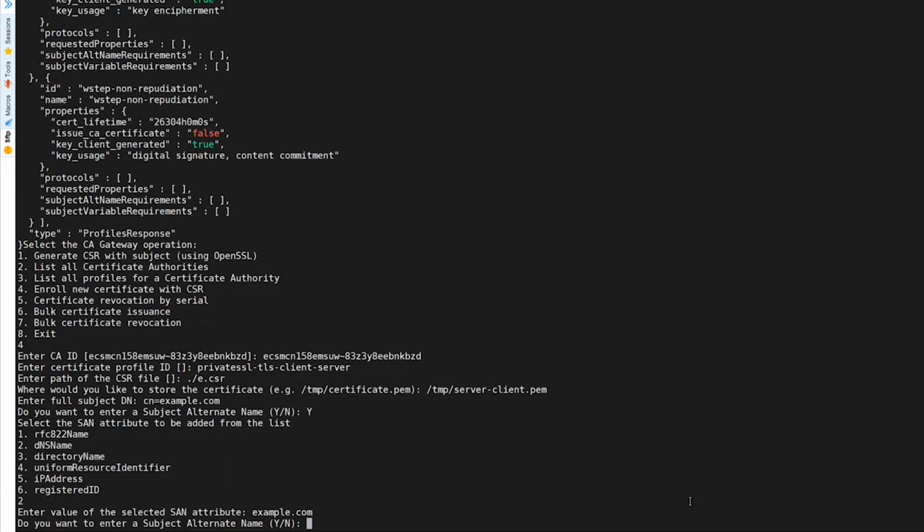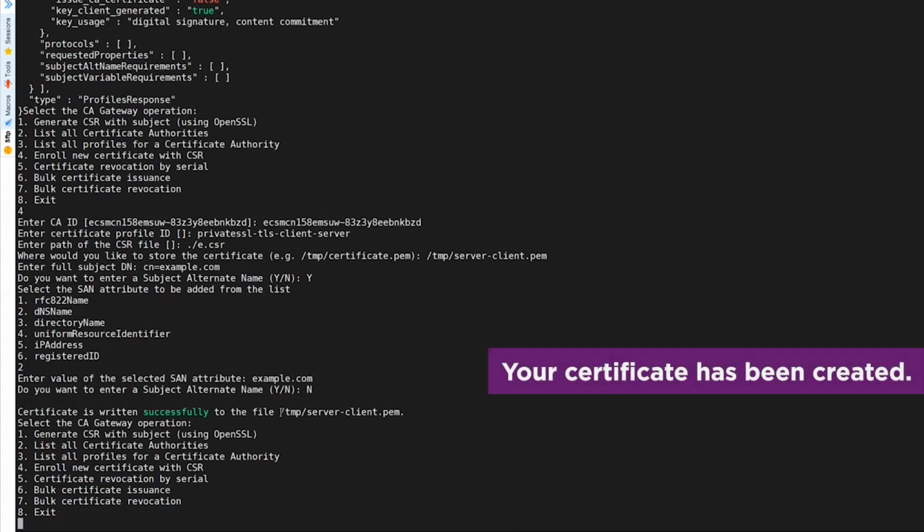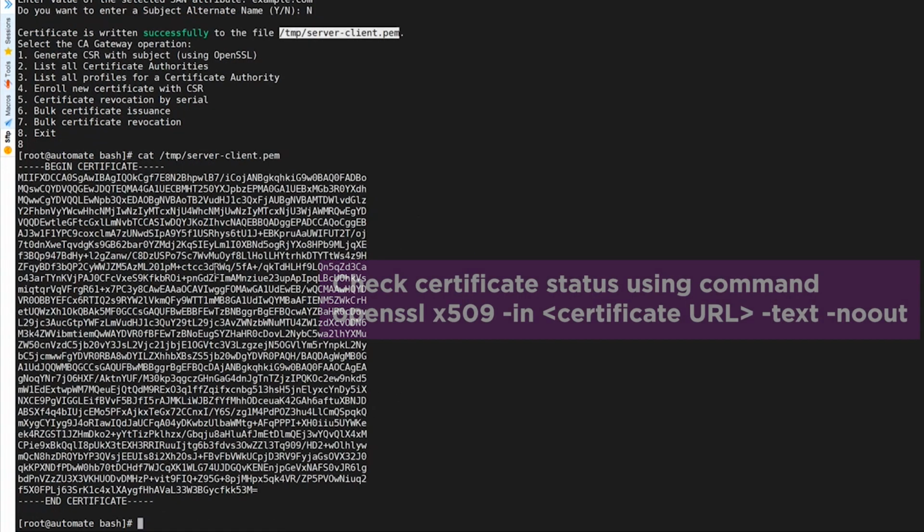I don't want any more subject alt names, although if you want, you can add an IP address, and based on your requirement, you can add other subject alt names here. But I'm just going to use this, and it has created the certificate at this particular location. Let's quickly check this. So I've got my certificate generated here.